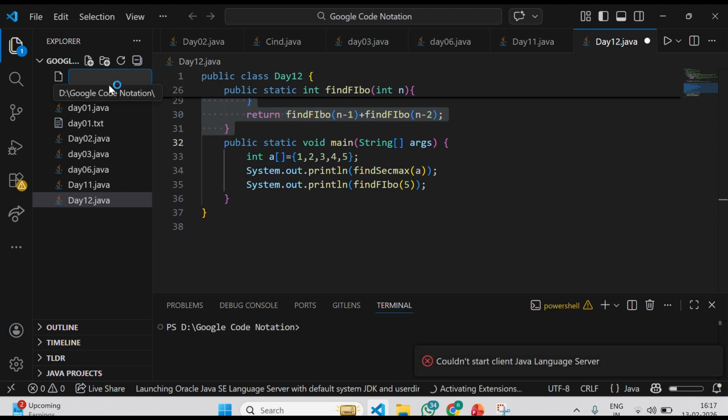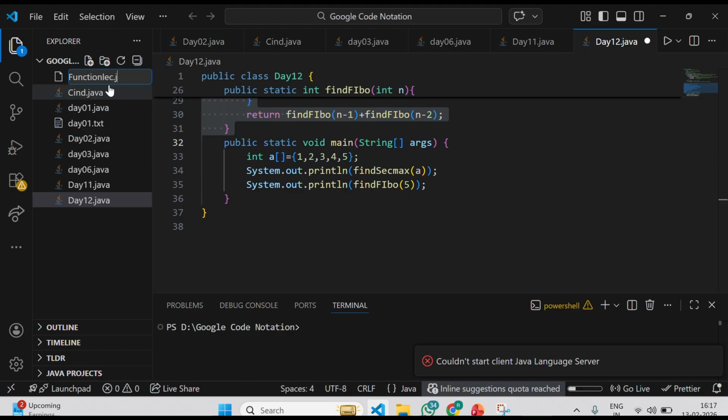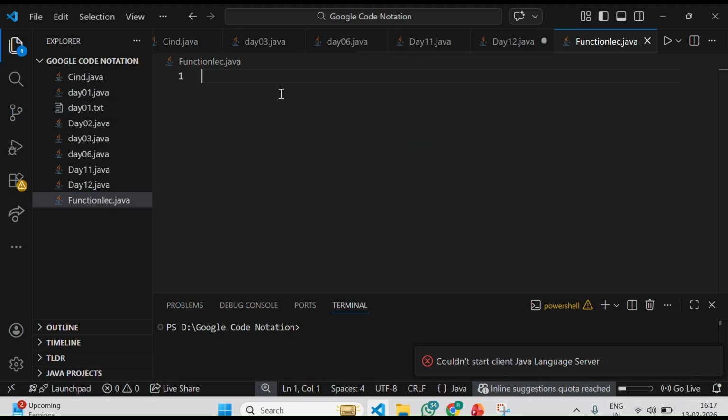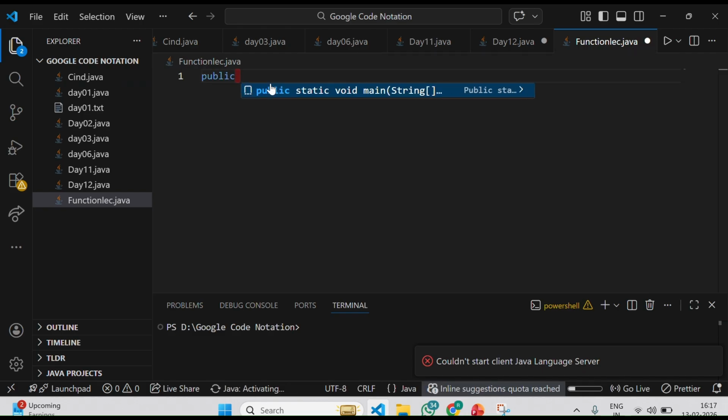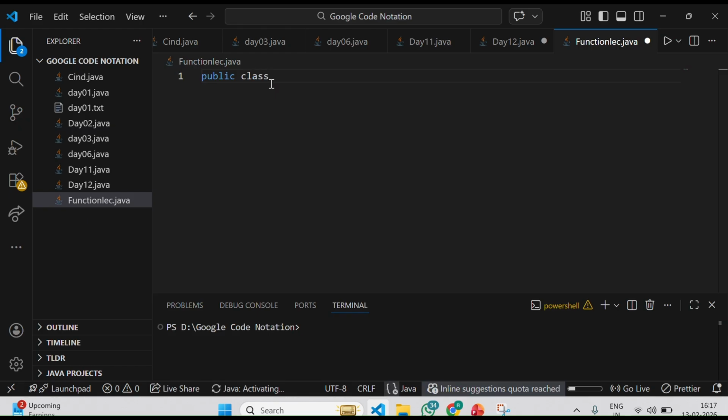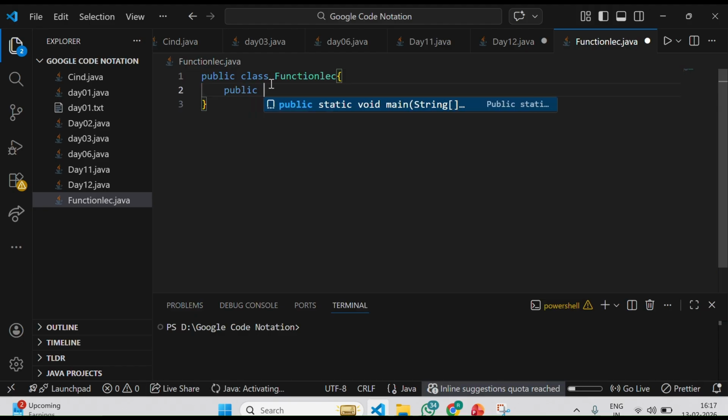Okay guys, I come here and write FunctionLex.java. That's the basic thing you have to know. I want to create a public class. What's my class name? FunctionLex, I think, right? After creating the class, inside the class I have to create the main method. Very simple. Okay, so here is the main.